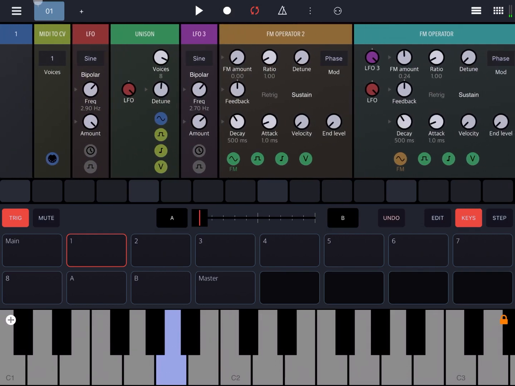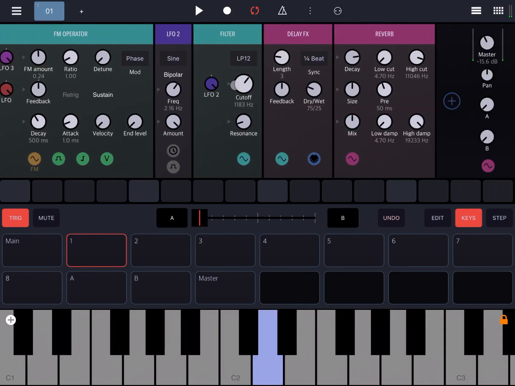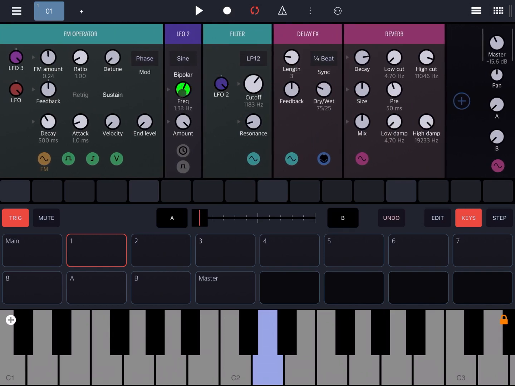So as you can see, unlimited possibilities really. Again, I normally like to play with chords, so I select the voices to 3 on the MIDI to CV module, and I put the Unison back to 2. And then what I like to do is to decrease the speed on the filter.